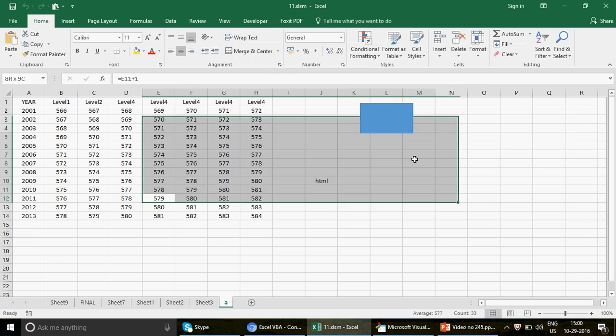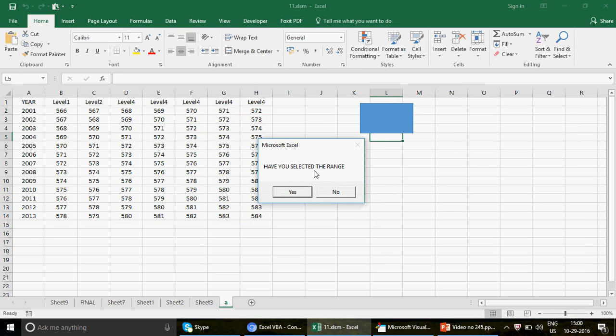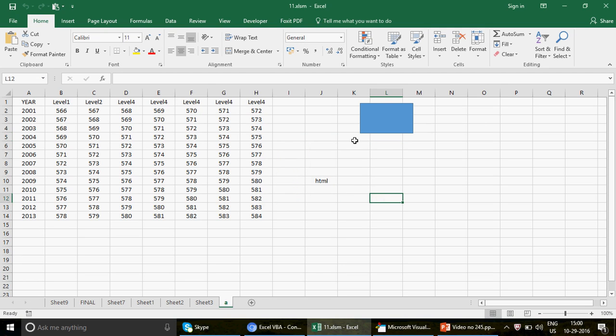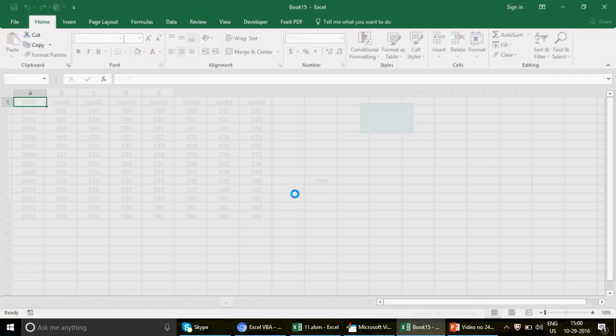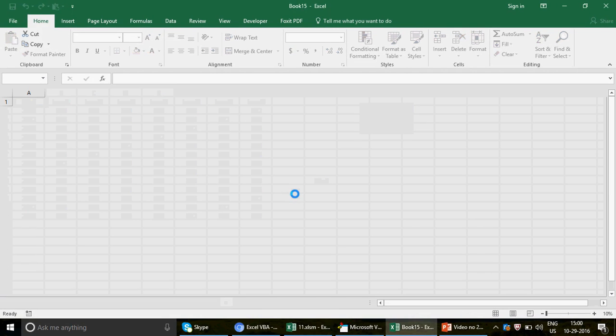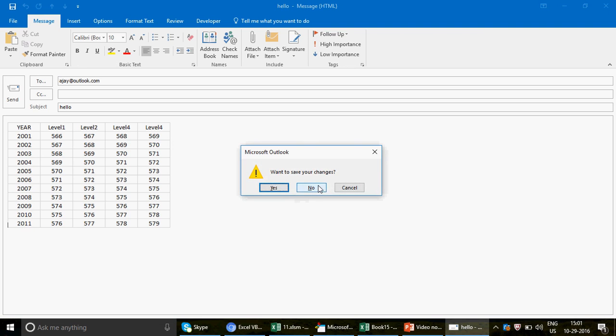Now let me run this. Suppose I haven't selected any range and I just clicked. I have the option now: have you selected the range? No, I haven't, so I click no, and there we go. Please try again, and the macro will stop. Exit Sub, nothing will happen, right? But at the same time, if I have selected the range, let's say this is the range I have selected, and now yes, I have selected the range, so the macro will run. The macro is going to run, and there we go, guys. It's so simple, right? It's awesome, right?